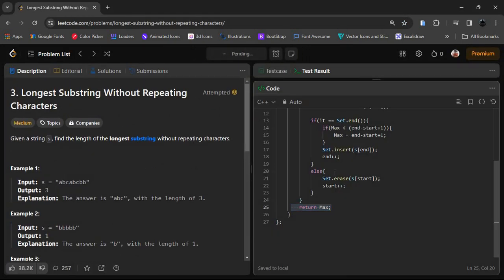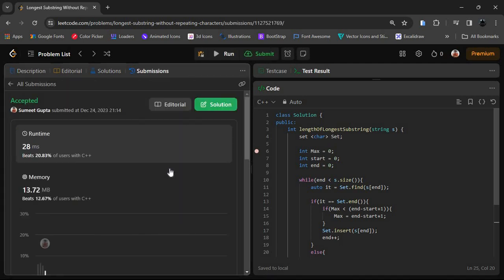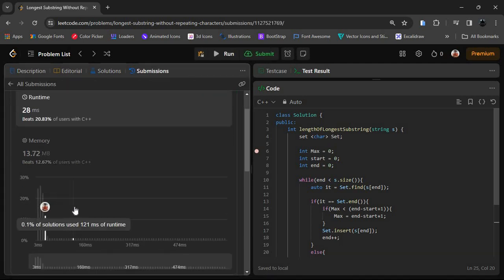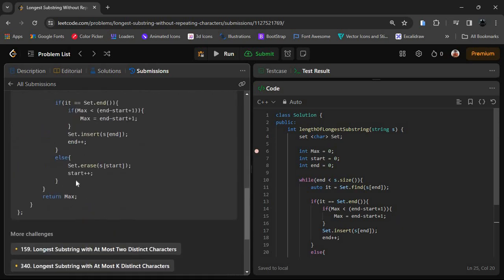Let's submit this. Okay, so it is accepted. So this is the code.